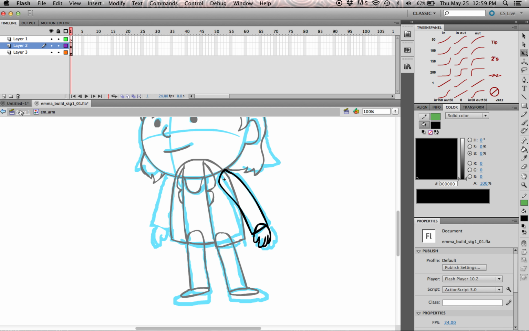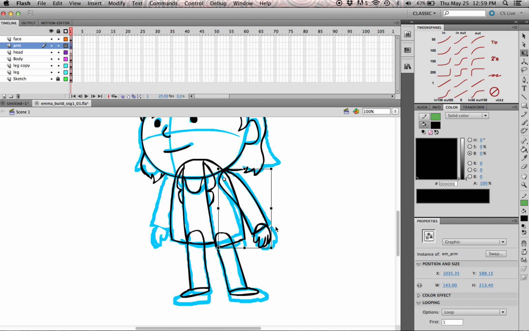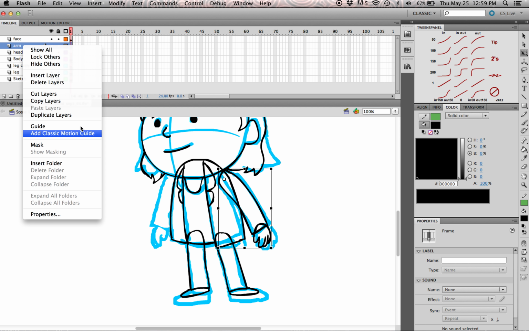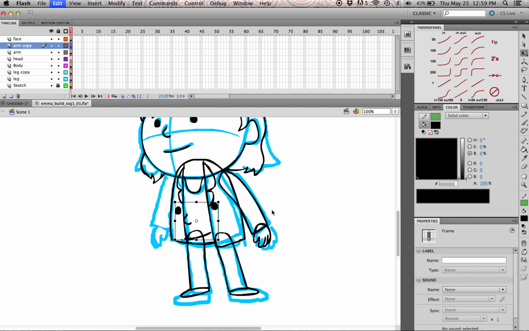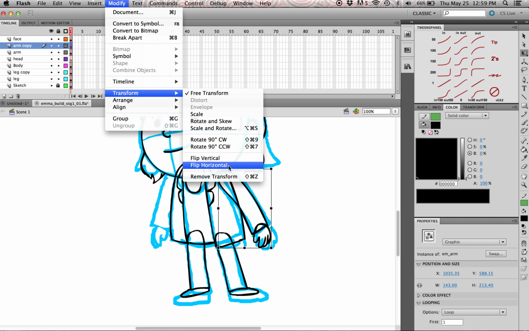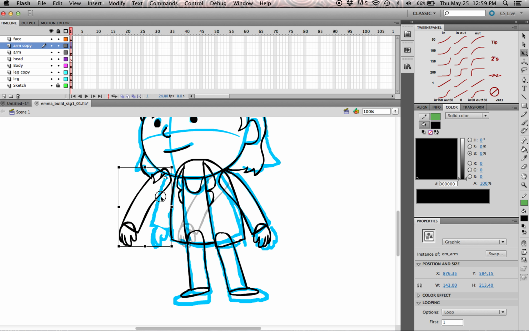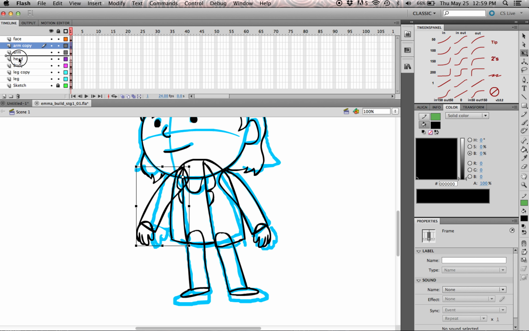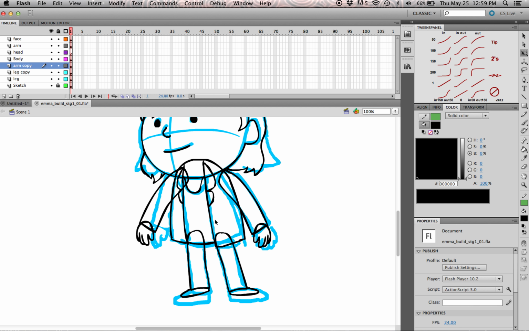So we are going to maybe do something not so great here, and again duplicate that. Modify, transform, flip horizontal. Bring that over here. That's supposed to be underneath the body, so make sure that's layered appropriately.